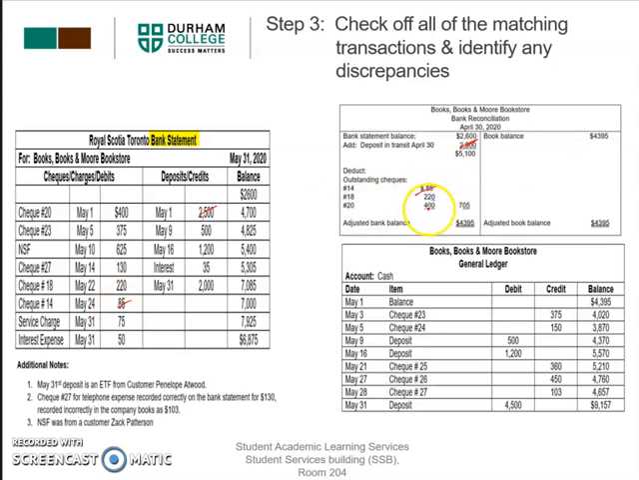I'm going to look for check number 18, and I find check number 18 for $220, and I'm going to cross that off. And then I'm going to look for check number 20, and check number 20 has also cleared the bank, so I'm going to cross that off.